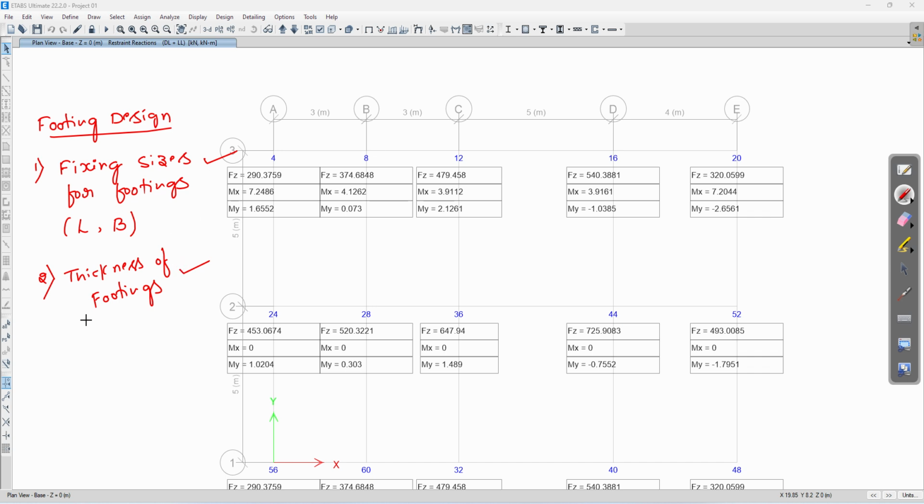For this project, we assume the SBC, safe bearing capacity of soil, as 200 kilonewton per meter square, or 20 tons per meter square. So first we will take up fixing sizes for footings.